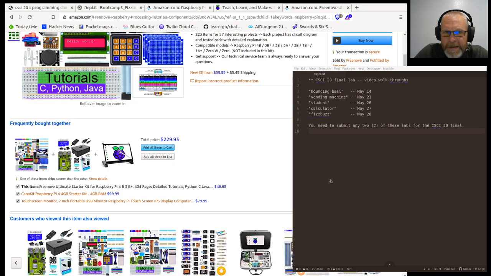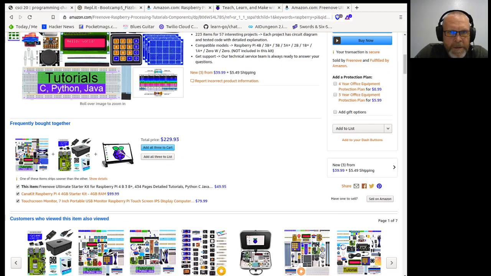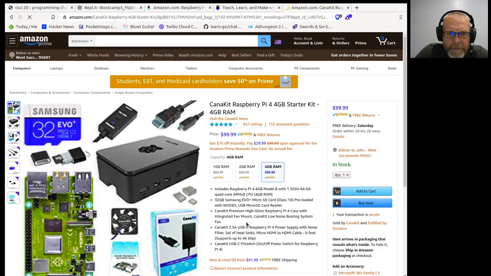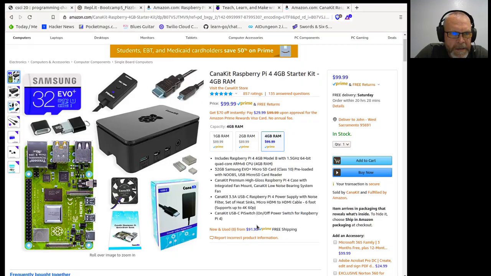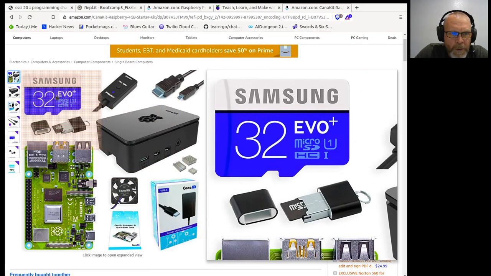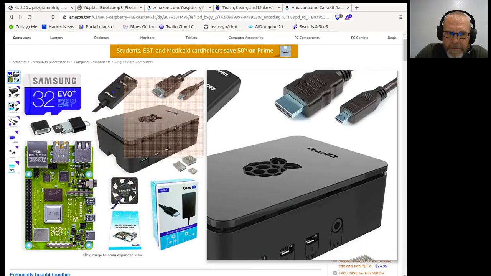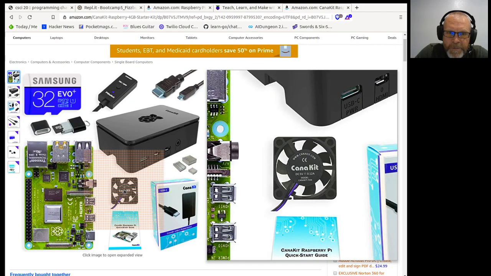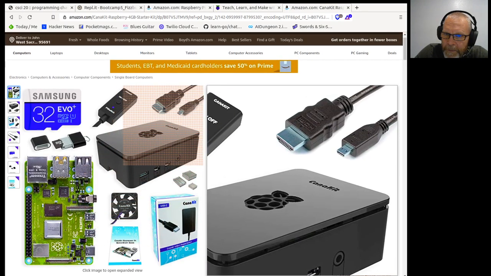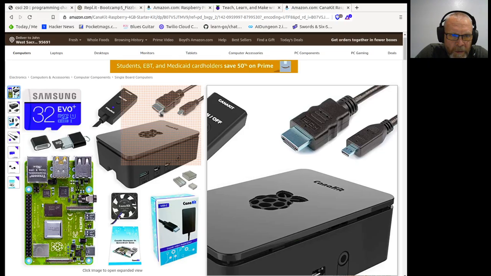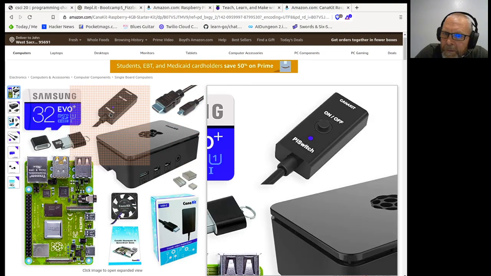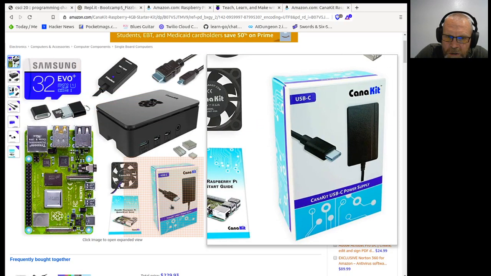Let's see what this CanaKit starter does. Hopefully I left it where you can see what I'm looking at. Let me hide Atom. So if you go down here to this part, the CanaKit board, it's $100. What do you get for $100? You get a micro SD card, that could be handy. You get a case for the Raspberry Pi, that's kind of nice. Ooh, with a fan, that's interesting. You get an HDMI cable. What's this thing? Some kind of switch.